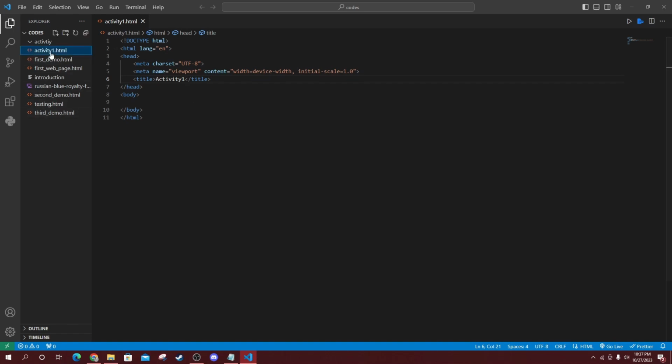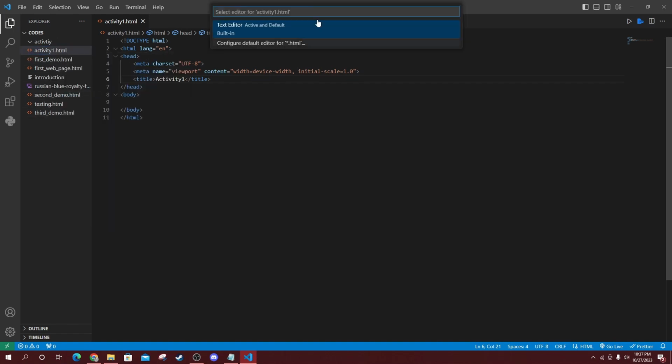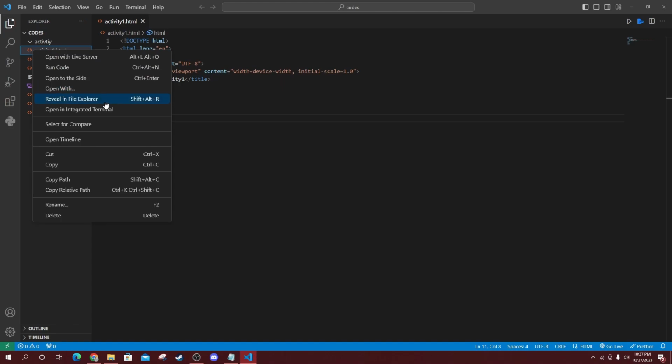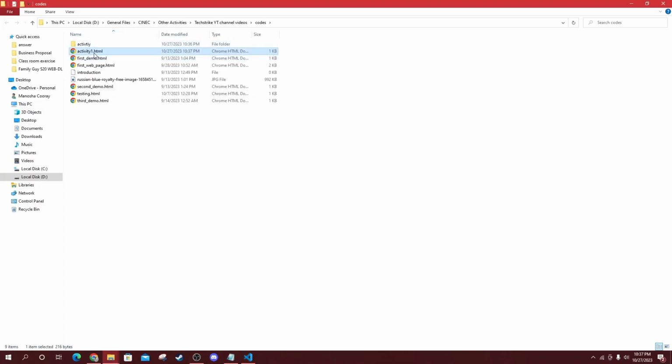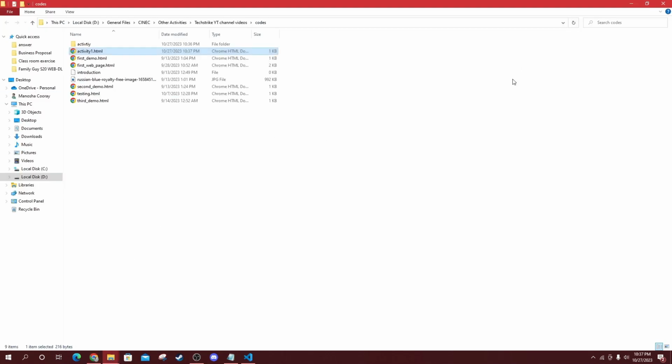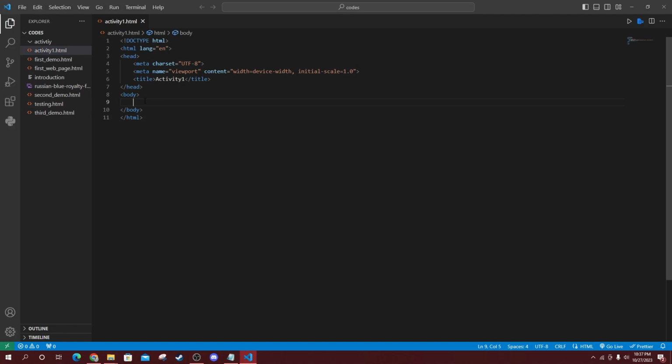Now let's open the file. Let's reveal in File Explorer and click Activity1. It's going to open. There's nothing in here, simply Activity1. Now let's first check the image tag.